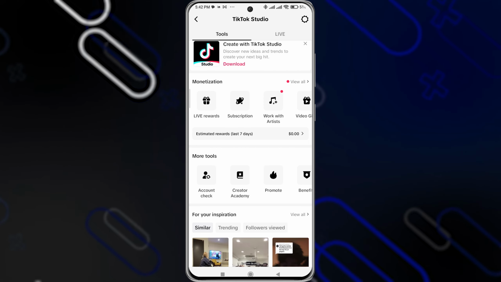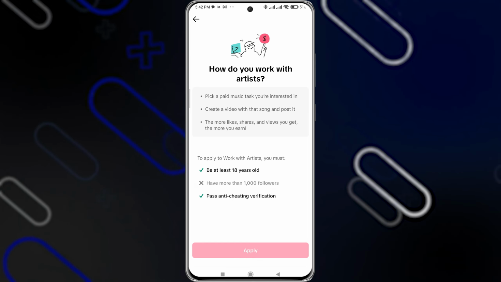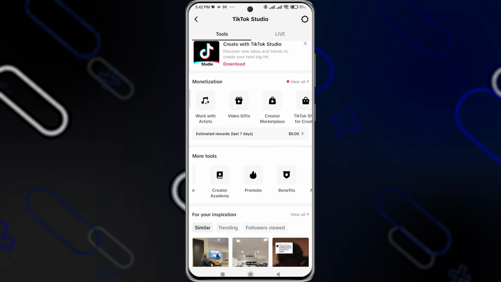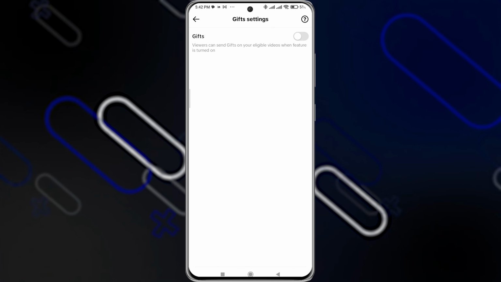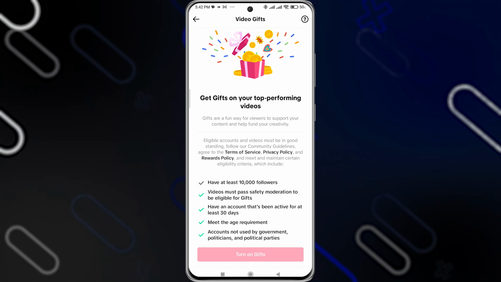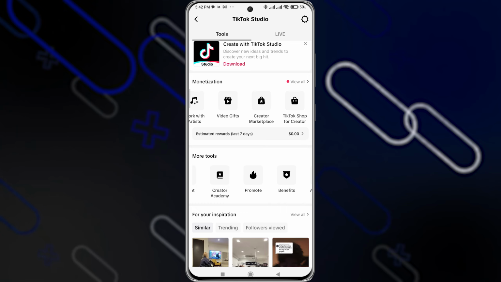Now let's go back. When you go and check every one of these methods, you will find out that each one of them has different rules in order to be eligible. So here it tells me that I should have more than 1,000 followers. Now when we go to the video gifts, you can simply turn it on. And here also it asks me to have more than 10,000 followers. So actually it depends on which type of monetization method you are going to use.